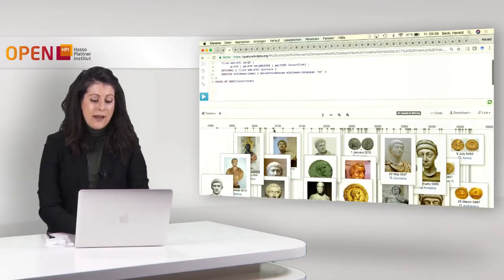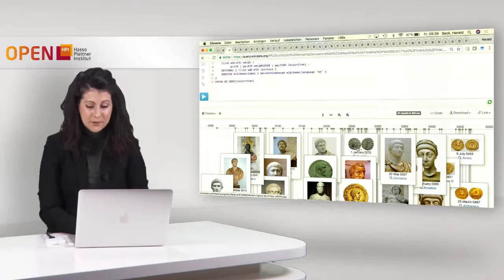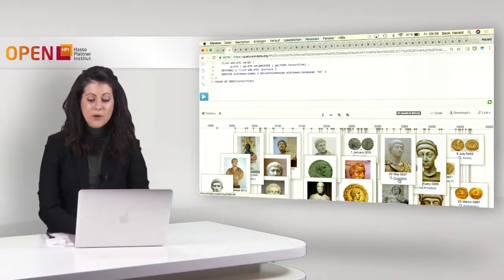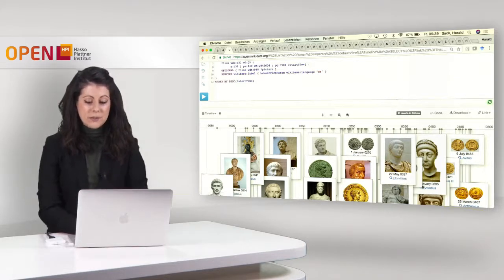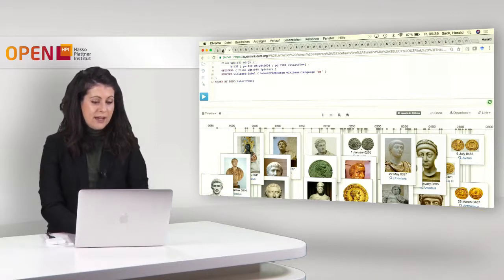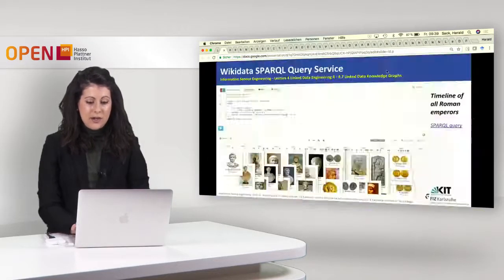Wow. And we have this really cool timeline of the Roman emperors. Cool, isn't it? So again, these are links, so if you click on one, you will be transferred to the Wikipedia page of the specific emperor. Nice. So let us go back.